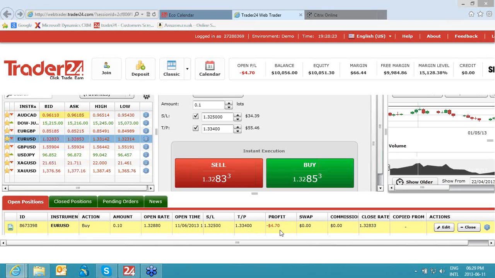Basically, if I had to close out right now, I would close out at 1.3283. And if I did that right now, I would indeed realize my loss of $4.70. If I wanted to adjust those stop loss and take profit limits, I can do so by clicking on Edit.